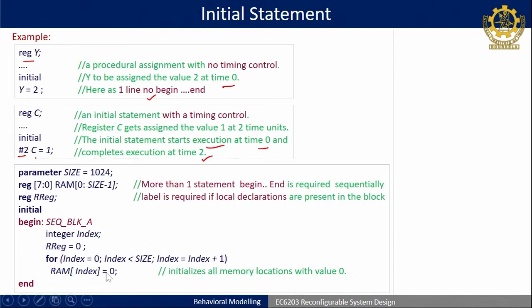Next, another example: parameter size 1024. This is a sort of memory we discussed in earlier classes. Here reg is one register and initial is one block. This shows two things. One is that there is more than one statement in an initial construct, so we use a begin end.